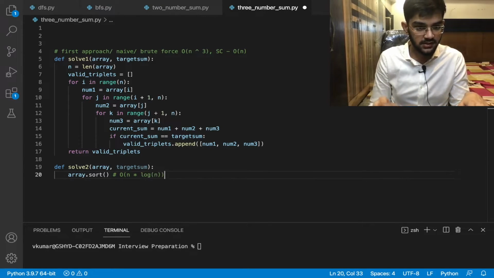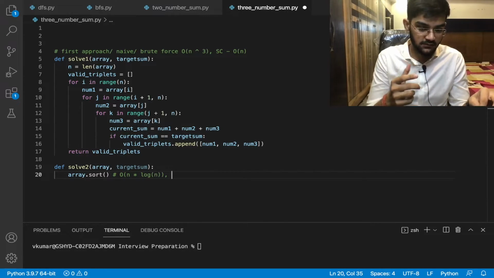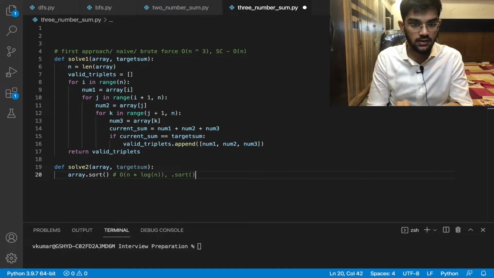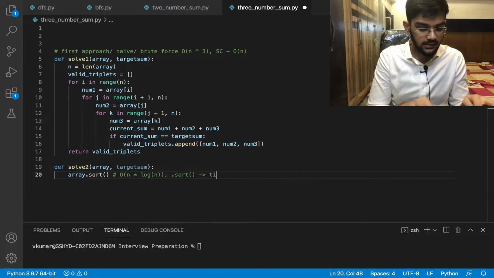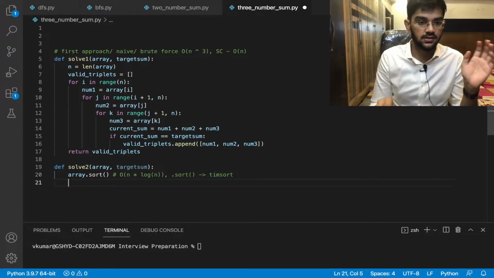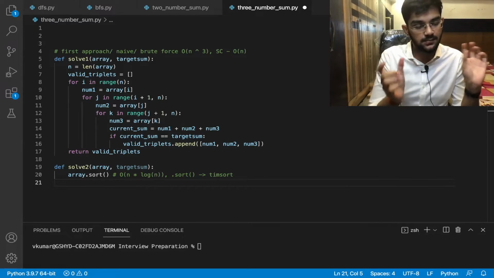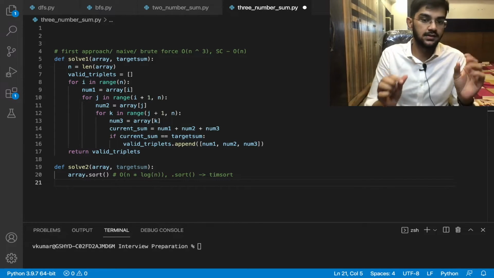What is the implementation of the sort function used here? That's dot sort, which is kind of like Timsort, and you can check that out on Google. That's not an issue, but you should know these small things. So in Java and Python, dot sort is kind of like the Timsort function.